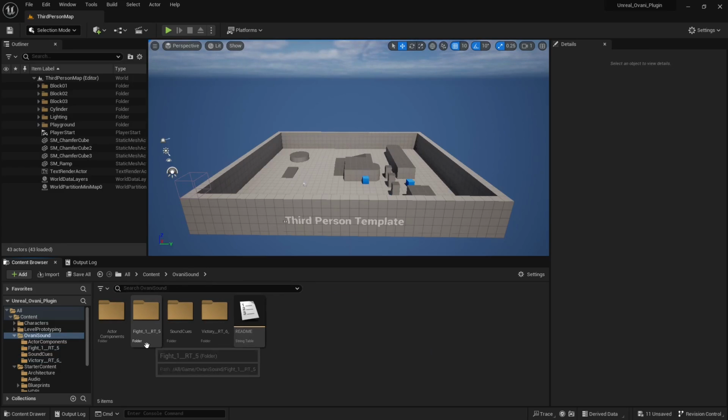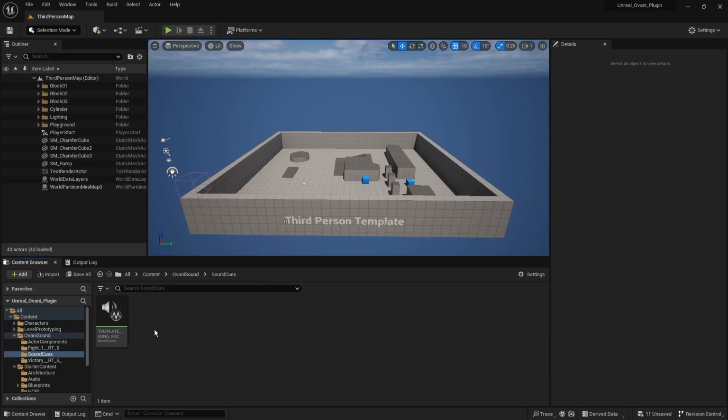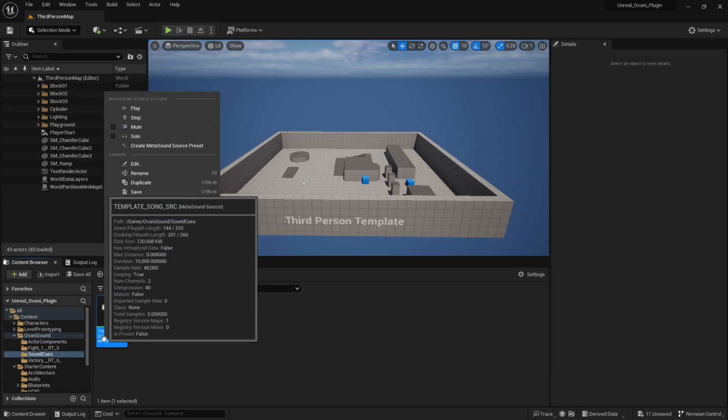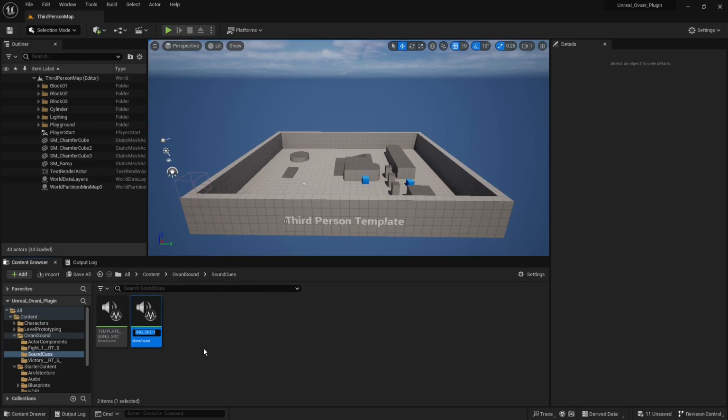Alright, and now we have these two folders. We've got Fight 1 and Victory. We need to set these up with a sound cue based off the template so that we can play it using the component. So let's do that now. You'll want to duplicate the template a couple times. I'll name this one the Fight sound cue. And then this one will be the Victory sound cue.